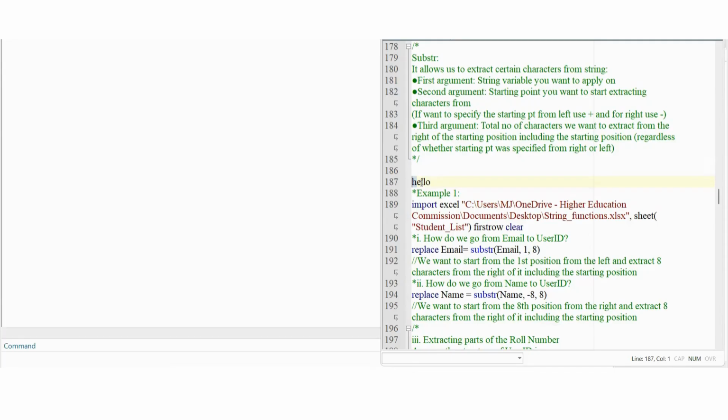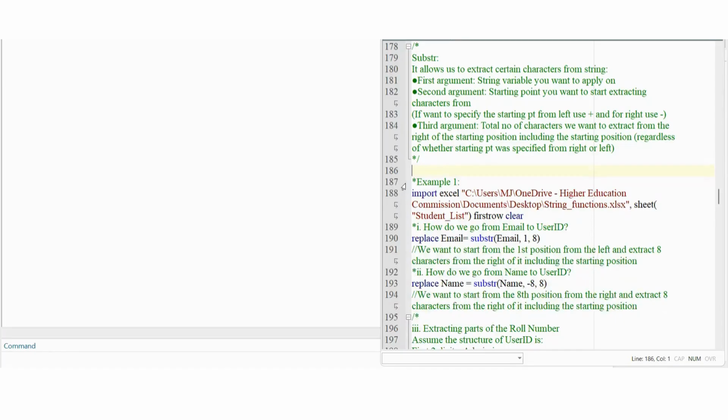Right, so just keep this in mind: the starting position you can specify in the second argument either from the right or left using a plus or minus. But the characters that it starts extracting, which you specify in the third argument, the total number of characters you want, it will always extract to the right of the starting position, regardless of whether the starting position was specified from the right or left. Let's look at an example to understand this better.